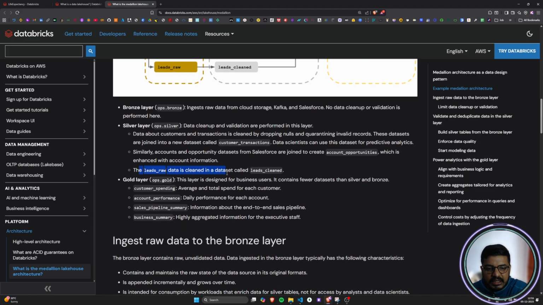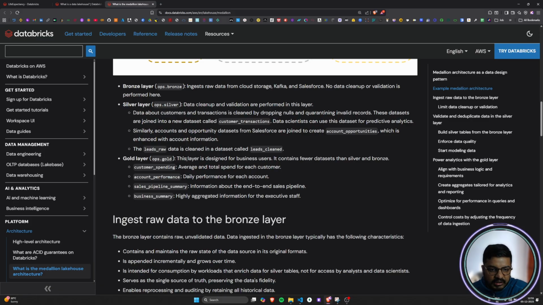Then we have the raw leads, which are again passed through the transformation steps, and the leads_cleaned table is created. Now talking about the gold level. This layer is designed for business users. It contains fewer data sets than the bronze and silver layers, as already discussed. It will contain fewer rows and fewer data sets, because the business logic and business transformation are applied from silver to the gold layer.